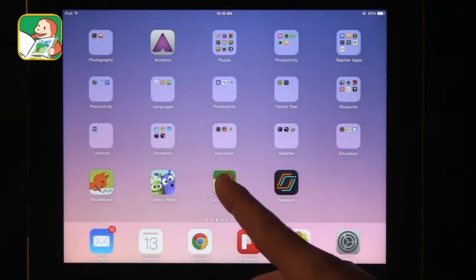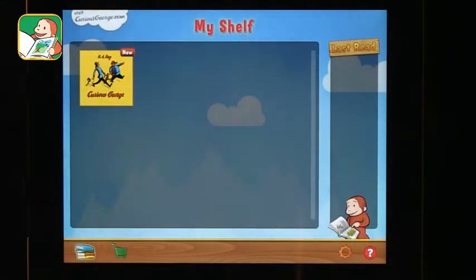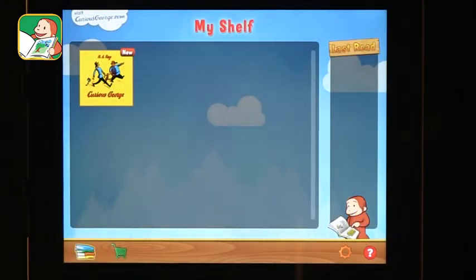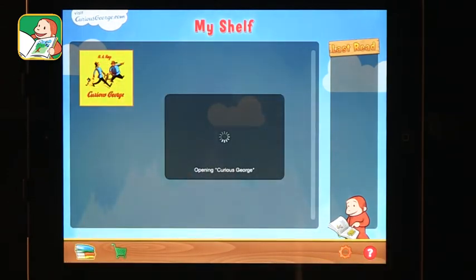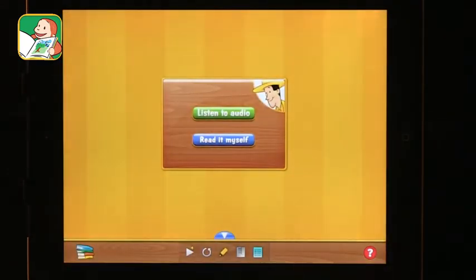I wanted to start with Curious George. Curious George is one of my personal favorite characters, especially in its new incarnation. There is a Curious George app that allows you to read the Curious George books, and you get one book free, the rest of them you have to pay for. But this is the original book, and I think that that's a really nice production. And even if you just want to introduce kids to Curious George, this is a great way.